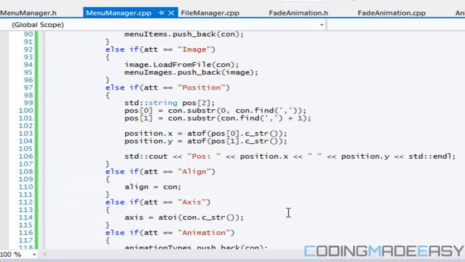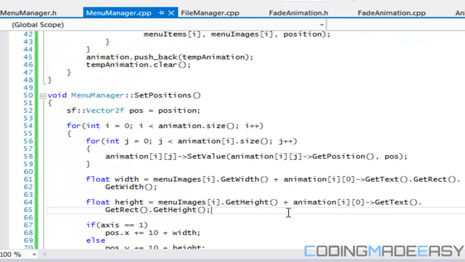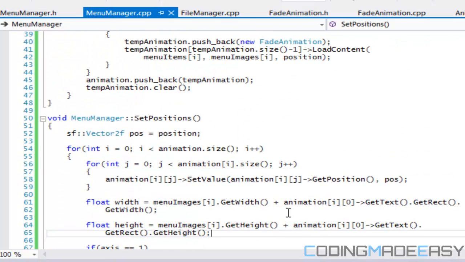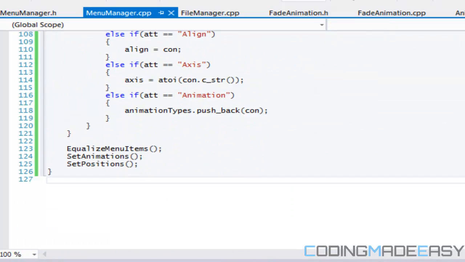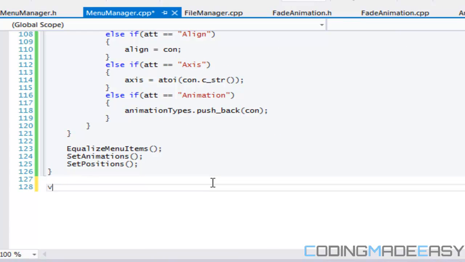So we hope we don't have any errors right now, but if we do, we'll figure it out later. But what we're gonna do is, we'll figure that out later. We're gonna just finish off the rest of the MenuManager class.